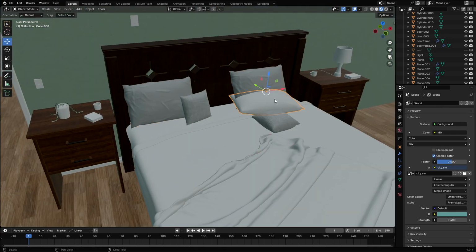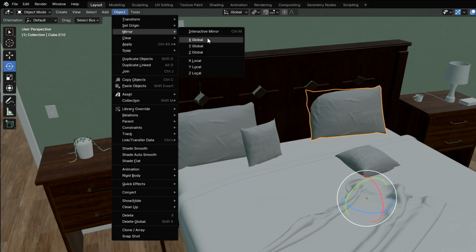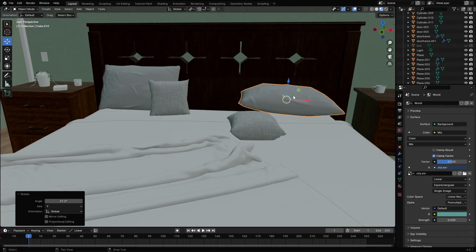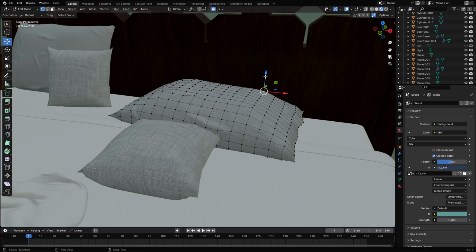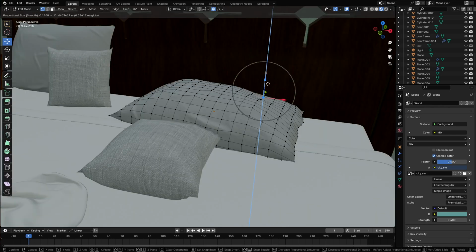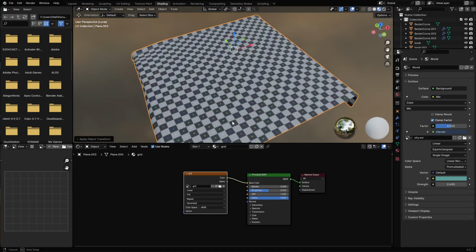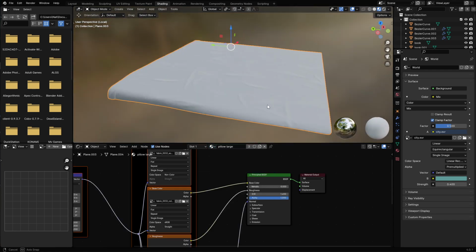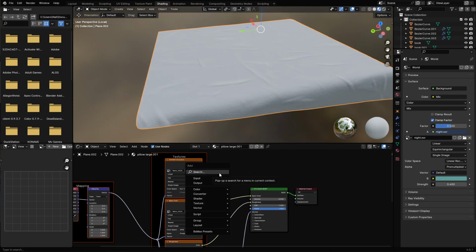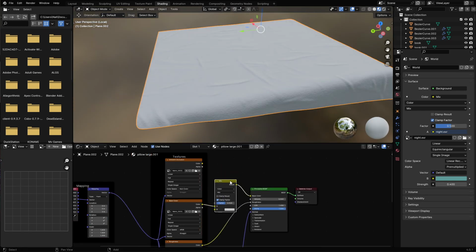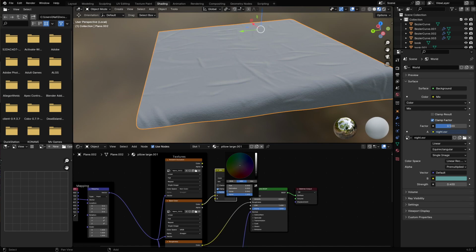I duplicated the cushion, mirrored it so it's harder to notice the duplication, and I replaced the old one. Use proportional editing again if you want to add a bit of indentation. Unwrap and put your materials on the bed covers. Remember to add a mix color node if you want to change the color.